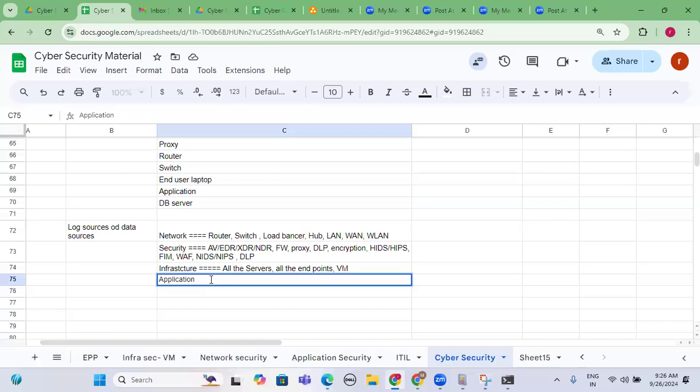Next one is application related. All the apps' logs, nothing but application logs. We can consider both cloud-based applications and on-premise applications. And next one is web application firewall. It is a security tool also, even for preventing OWASP Top 10 category attacks. So it will come under the application side as well. All the application related logs will fall under the application side. It's applicable to both on-premise and cloud applications.